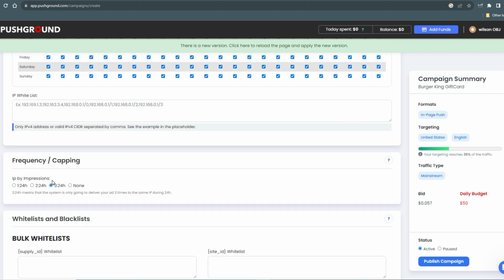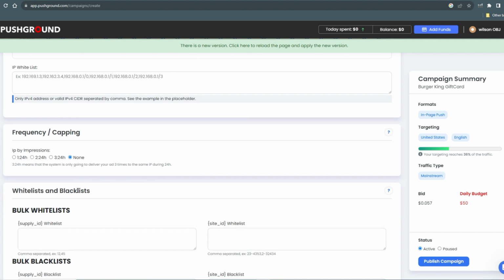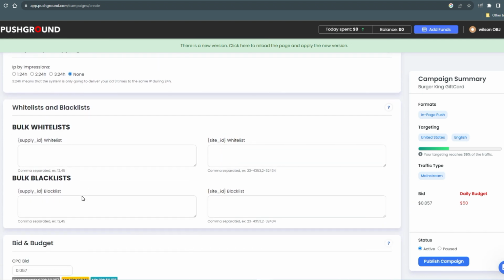And for the frequency capping, I would like us to leave it at none. Based on how we're promoting this offer, we are not actually doing pop-up. A user can actually see our ad many times, and at the end of the day, they might be tempted to click. And most of the time, we are not annoying users. It's not pop-up. It's just in-page push. And for that, we're going to leave this at none. And come back to where it says bulk whitelist, leave all of this the way it is.